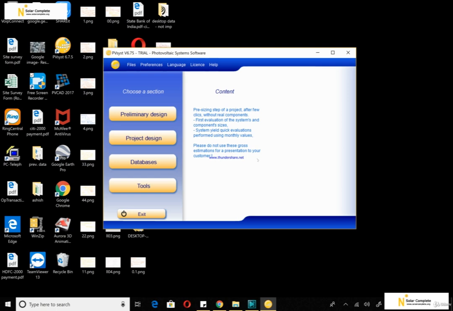This software was developed by the University of Geneva, and the developer is Dr. Andre Mermoud. The software includes very detailed practical parameters. So whatever report you generate from this software is very good, because it considers very practical parameters, so the accuracy is also very good.